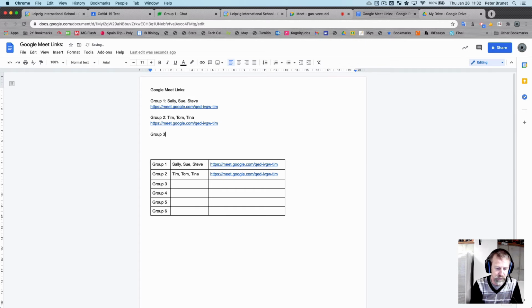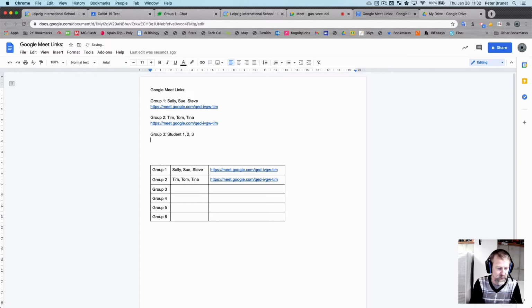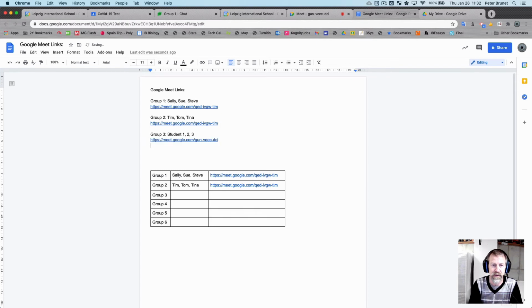So this is group 3. Okay, you have student 1, 2, 3, etc., and then you just paste the link here. Okay, these can be reused for your classes. These links are good for 90 days, so you don't need to be making 100 different Meet links. Make a bank of them and then reuse them.